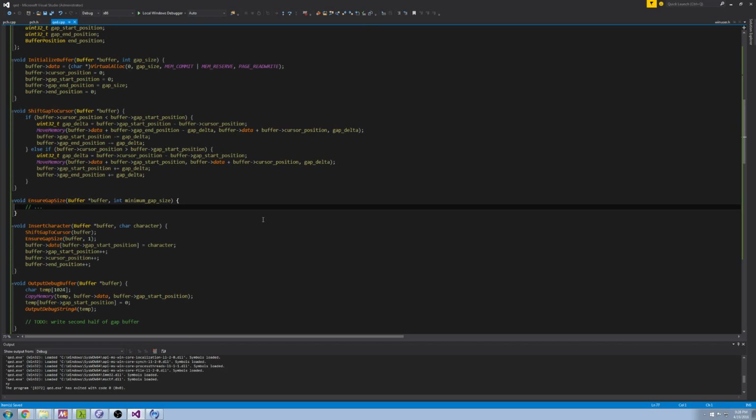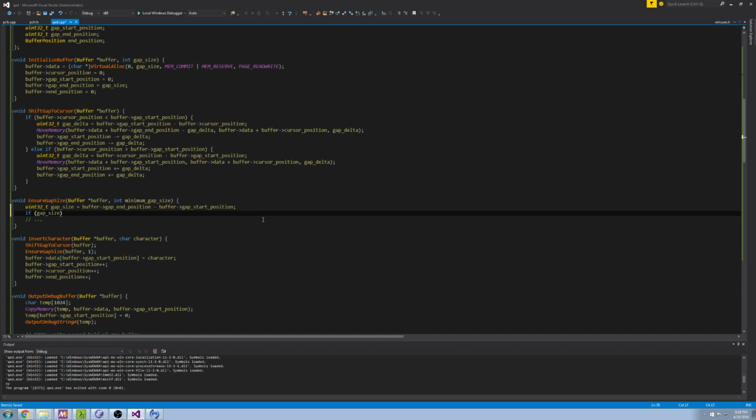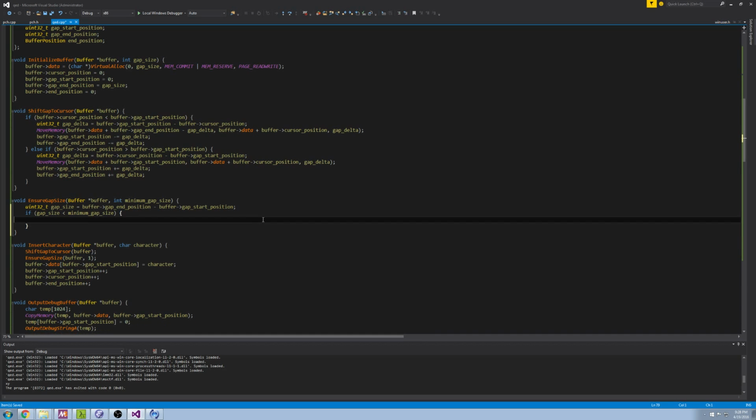And the way you check that is gap size is gap end position minus gap start position. If gap size is less than minimum gap size, then we have to realloc. Or we could do a big virtual alloc and grow it in place.